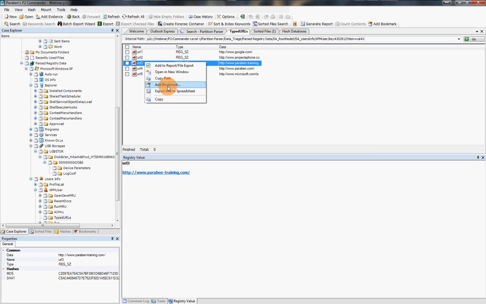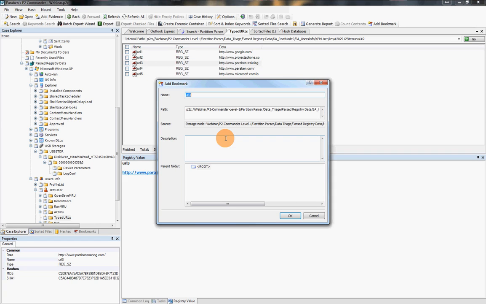Let's talk a little bit about bookmarks. Bookmarks are pretty standard. If I run across data in my analysis here, say this is of importance to me, and I want to add the bookmark, I can add a bookmark. It's going to show the internal path. Now you'll notice this is an internal path for the P2 Commander file format. It is not the path to the source. The source path is here.